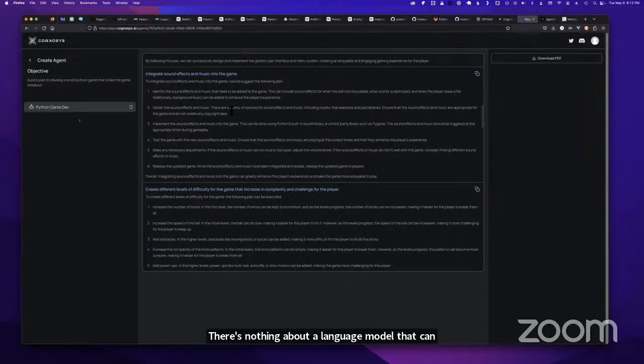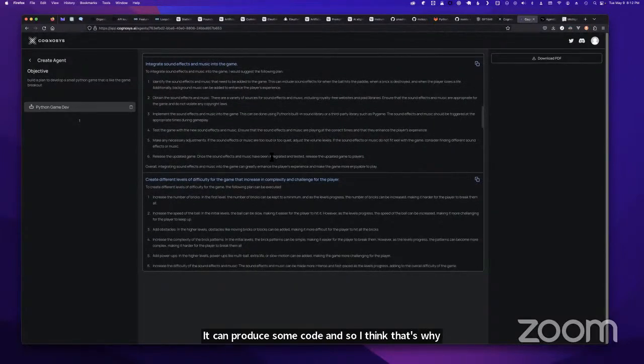It's not like an auto GUI programming library. It can produce some code. And so I think that's why people kind of push it in this direction. But its ability to execute and implement code properly is, you would have to frame it in a way that it is just producing more text.